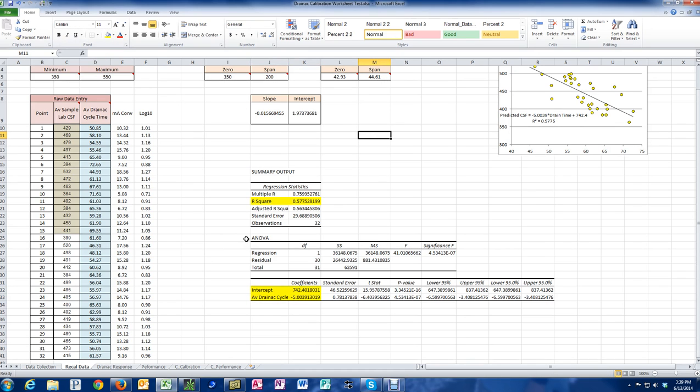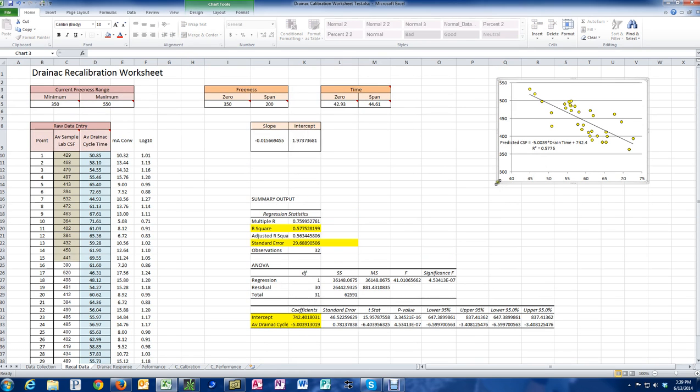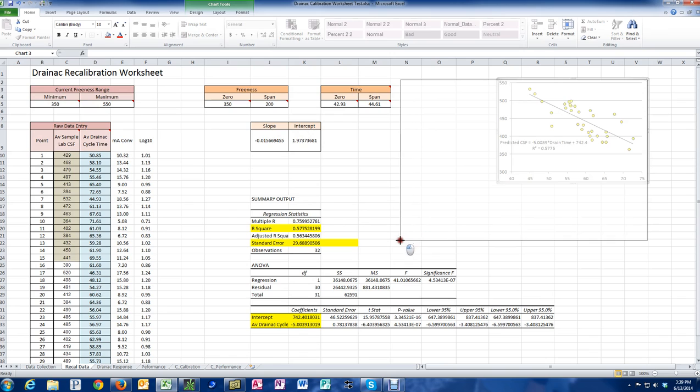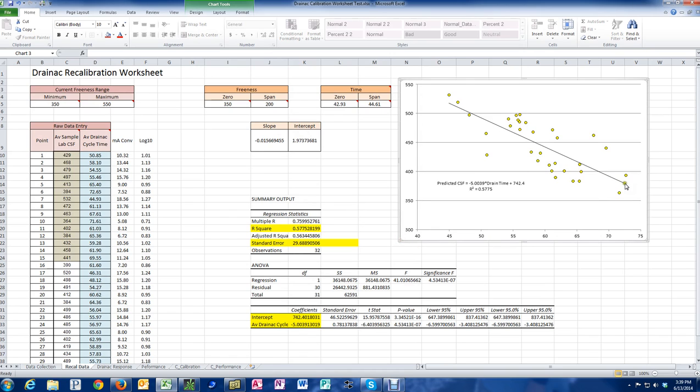The final thing that comes out of the regression that's really important is this standard error. The standard error is basically the average of the error. Looking at this graph again, you see this best fit line right here. Well, obviously these data points are not on the best fit line.